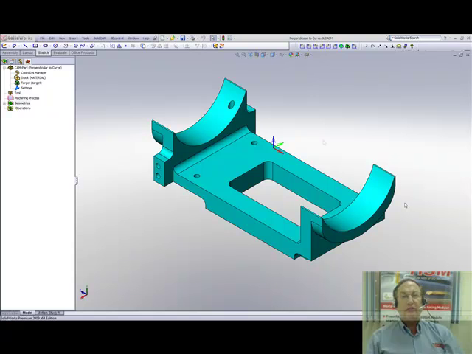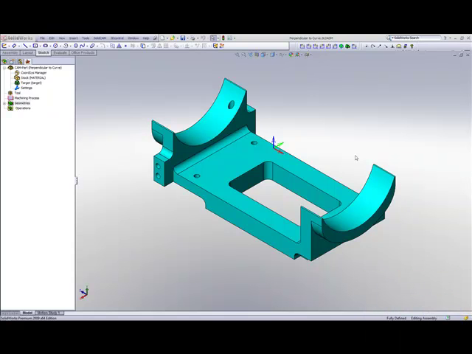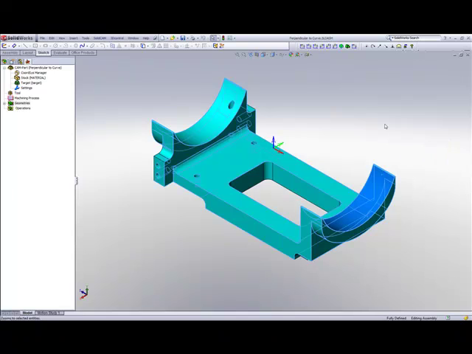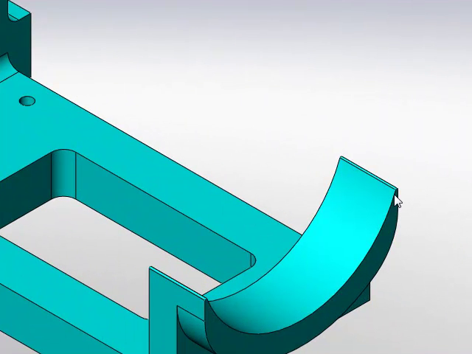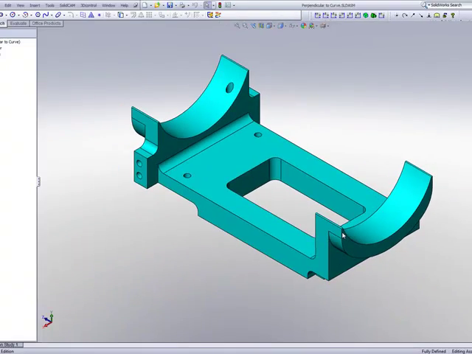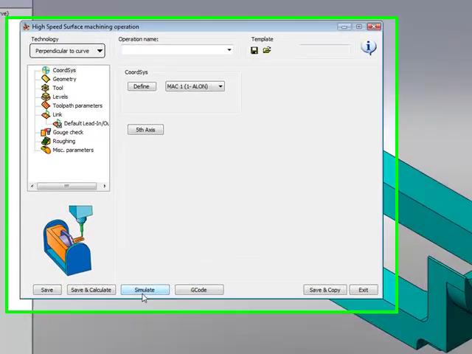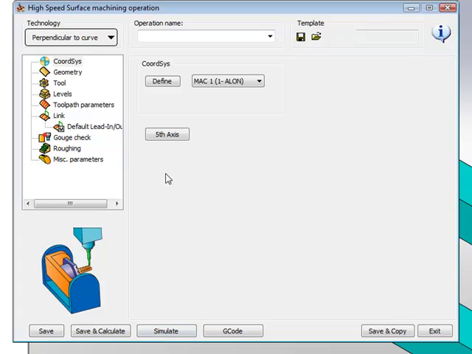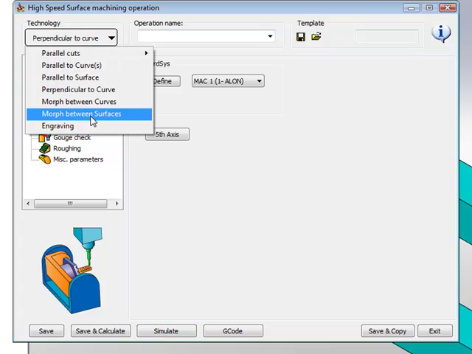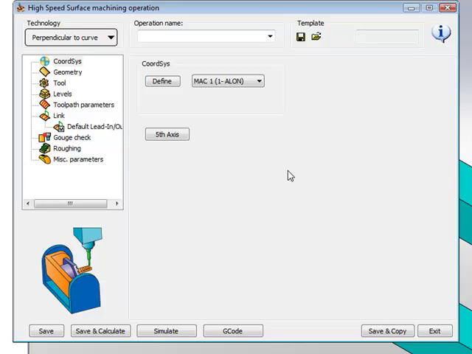perpendicular to curve. What I'd like to do on this part is to work on this surface over here, but perpendicular to this curve over here that we have on our part. I'll start with my HSS operation, and I'll choose the option of perpendicular to curve.